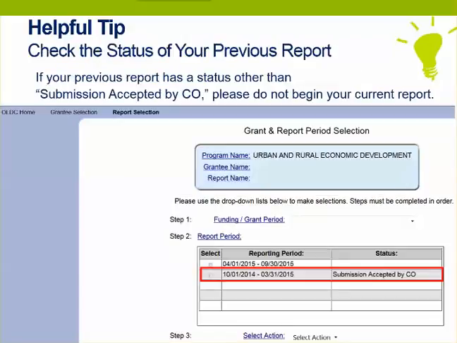Next, and this is what we talked about a bit earlier in the video, it's important to check the status of your previous report. Before you begin your current report, you want to confirm that you have submitted your previous reports. If you have not, you want to make sure to submit your previous report as soon as possible. You also want to make sure that your previous reports are marked as submission accepted by CO. If you begin your current report without your previous report being approved, your baseline data will not populate correctly.